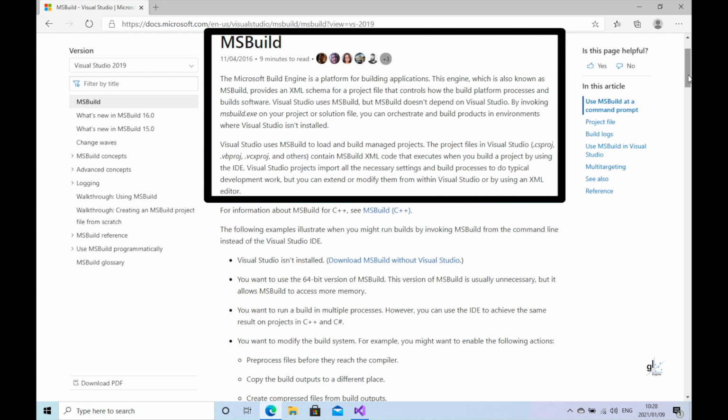By invoking msbuild.exe on your project or solution file, you can orchestrate and build products in environments where Visual Studio isn't installed. Visual Studio uses MS Build to load and build managed projects. The project files in Visual Studio (.csproj, .vbproj, .vcxproj, and others) contain MS Build XML code that executes when you build a project by using the IDE. Visual Studio projects import all the necessary settings and build processes to do typical development work. But you can extend or modify them from within Visual Studio or by using an XML editor.